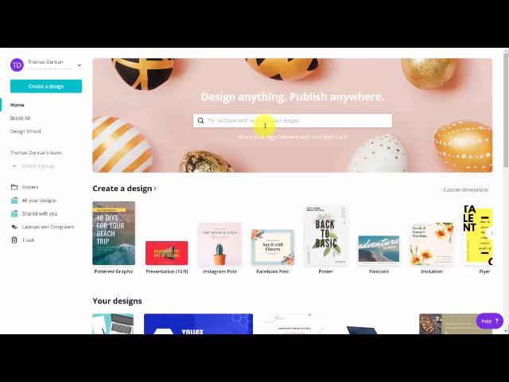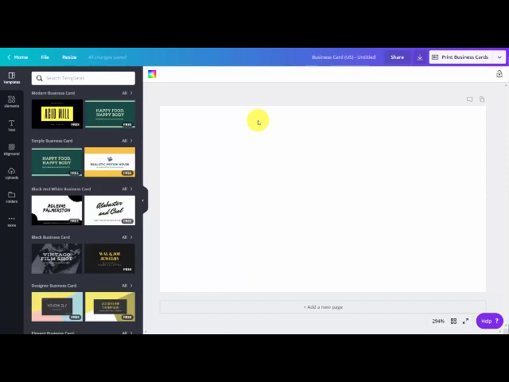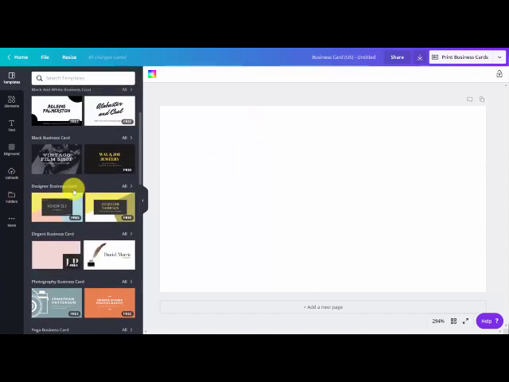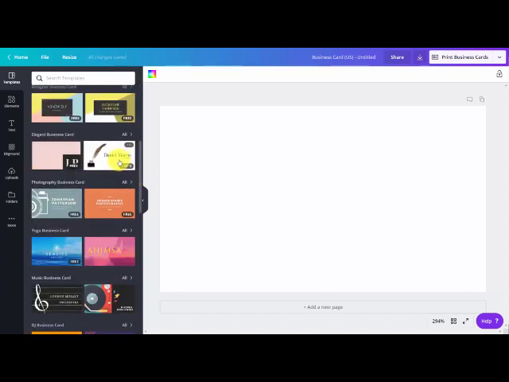So what we're going to do is go to the search bar and type in business card. Then we're going to click on the 3.5 by 2-inch business cards. That's going to open up this canvas, and we're going to see some templates available that we can potentially use. Obviously, there are going to be free templates, and then there are some that are going to be paid. If you don't see the free tag, then you can assume it's going to be a paid template.